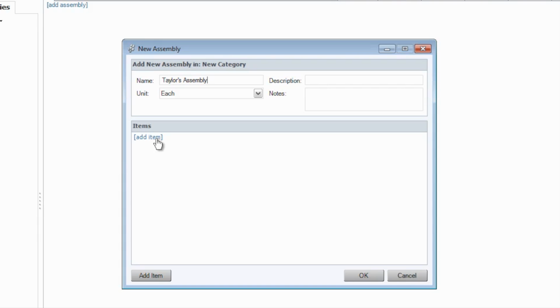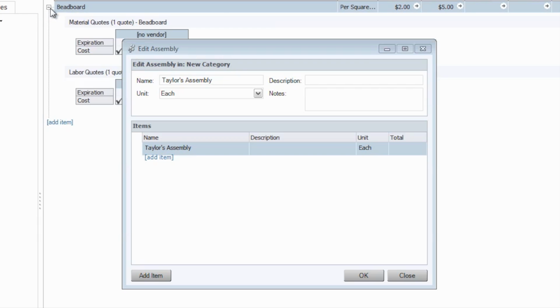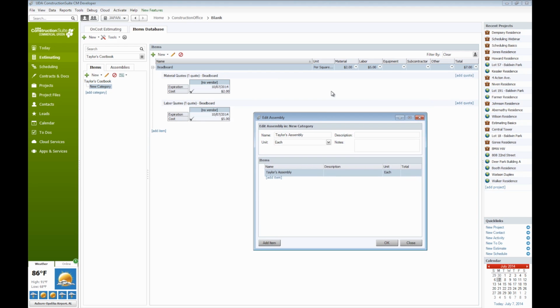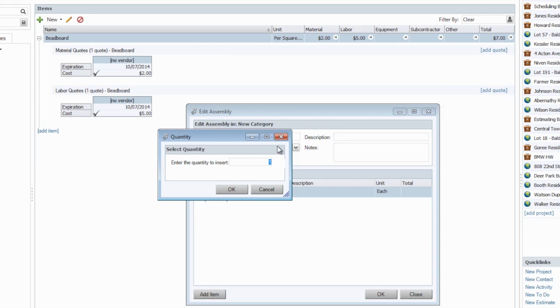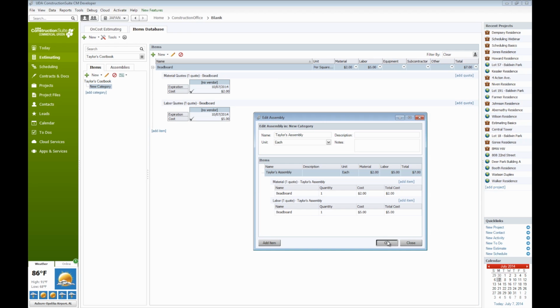So if you click this Add Item link, you'll see that in the background here, it will take us to the Items section again of the Items database. You can then begin to choose the quotes that you would like to insert. So let's say we're going to add this material quote. We're also going to add the labor quote. And now you'll see that our assembly is made up of the material and labor quote for the beadboard. Now, of course, this is the same thing as if we insert the total, but you can combine these if we had more items to add, 10, 20, 50 items to an assembly if you would like to. Select OK once we're done.